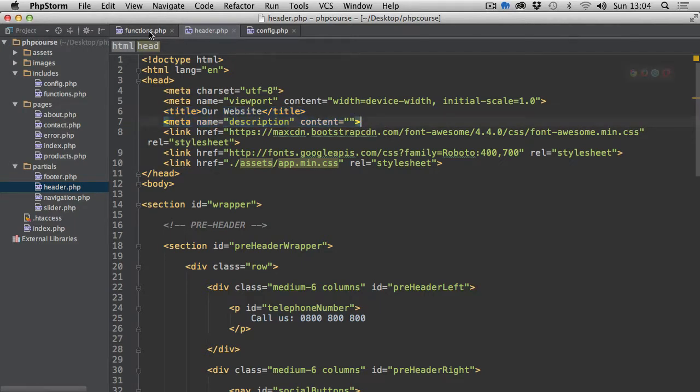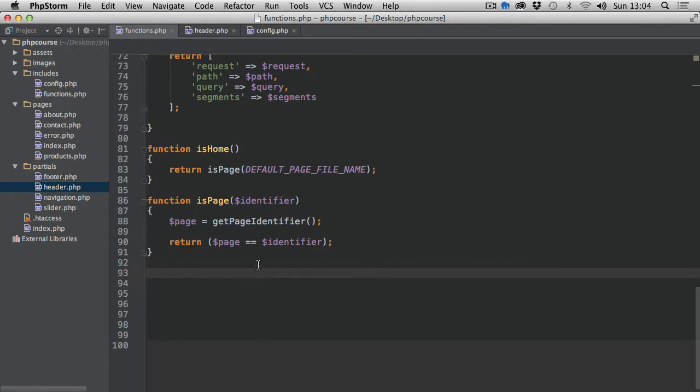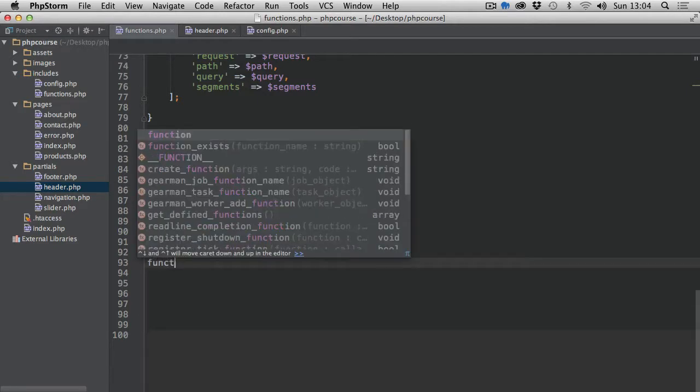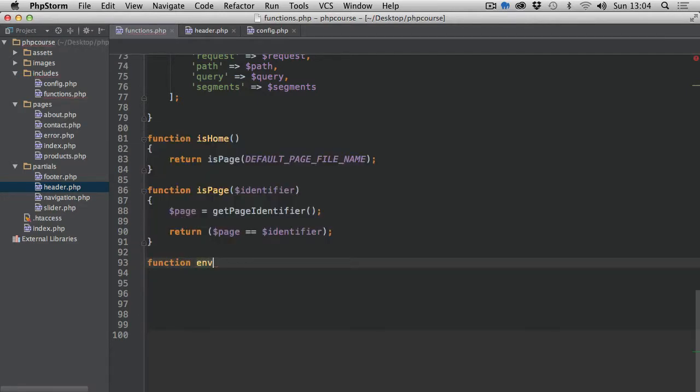Now if we go back to the functions, after the last function we had here, I'm going to create a new function called env for the environment, because this is what we're going to be using. We're going to be using the environment superglobal to store our meta title and meta description, because the environment superglobal basically only works for the duration of a session, which means as long as this page is being executed, and then it's obviously removed from the server environment.